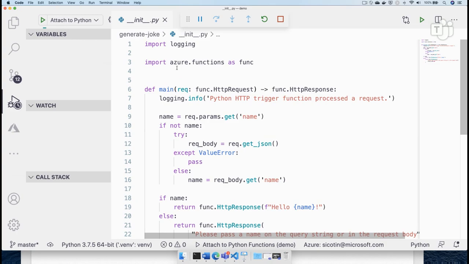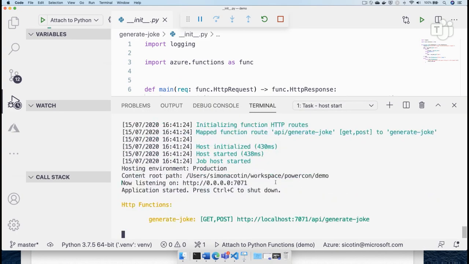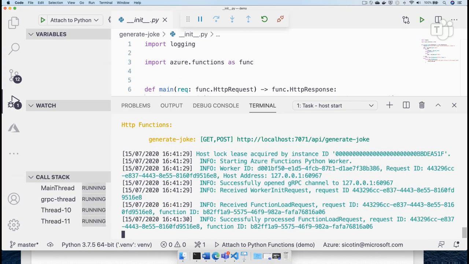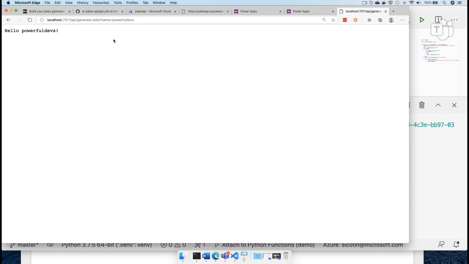Before doing anything else, I always like testing my code, making sure that everything works as expected. You can see here that our function runtime has started, and this is the URL where I can already start making HTTP requests and get back a response. In this case, it says that I need to pass in a name, and let's say we want to say, "Hi, powerful devs, you are awesome, the absolute best of people." Okay, awesome. So our function works.